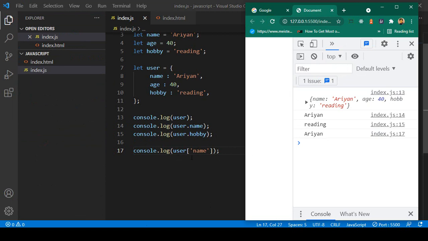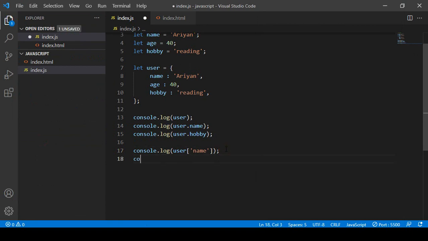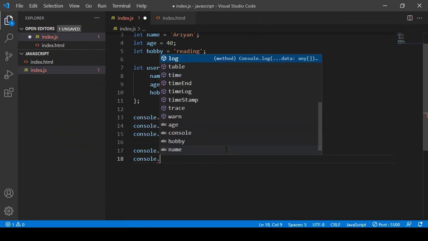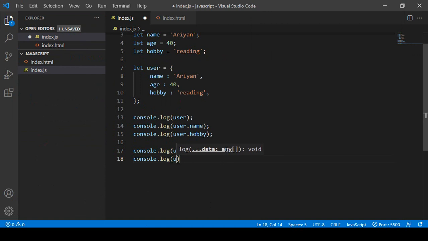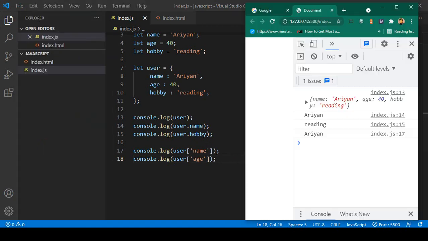And also if you want to display the age, you can do the same thing that way. That is console.log, and then our user variable, and after that a square bracket. Into the square bracket, in single quotes, I want to display the age property. I simply loaded that age property. Now click save all. Now it should display our age value. Yeah, that is 40. You can see age is 40.